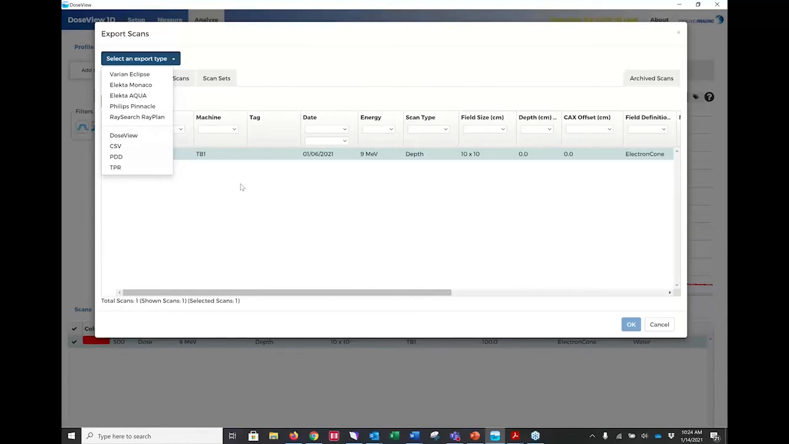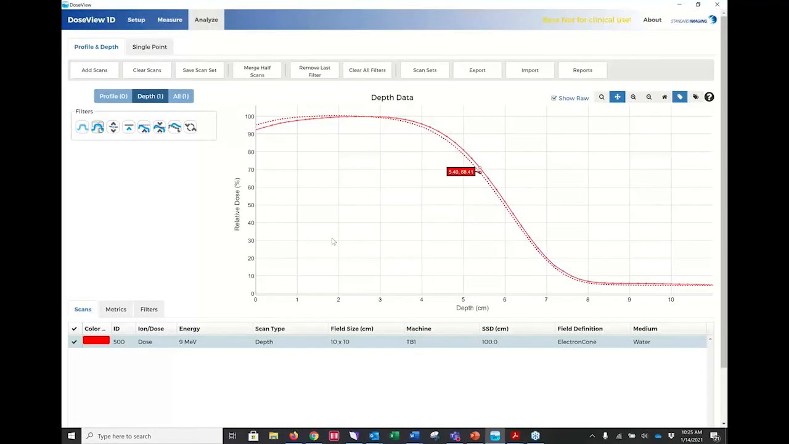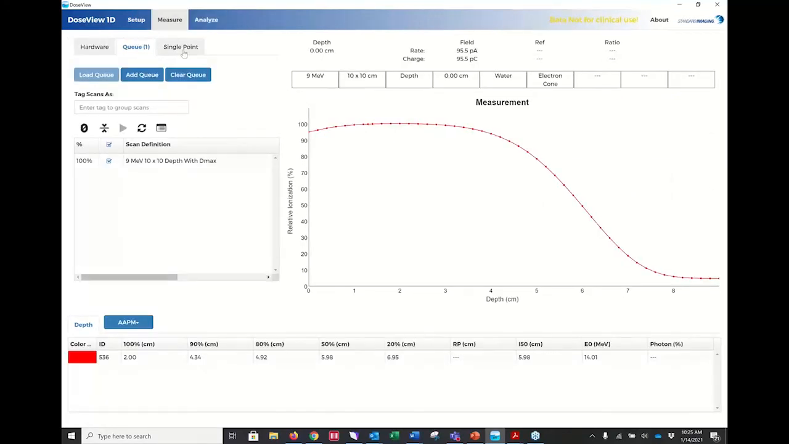So if you are, say, using a PC at work at your clinic, but you also have a laptop with the DoseView software, personal laptop or something, you can export those DoseView files into other DoseView software to view and analyze those scans accordingly. So that's kind of what we've got for the depth measurements. And as I had mentioned, let me jump back to our single point.